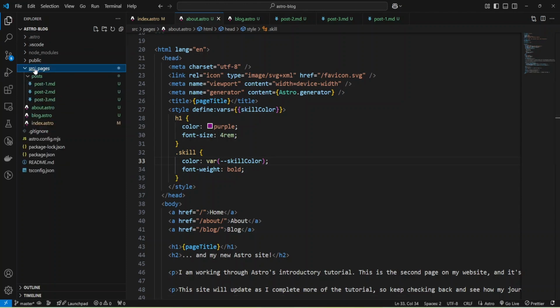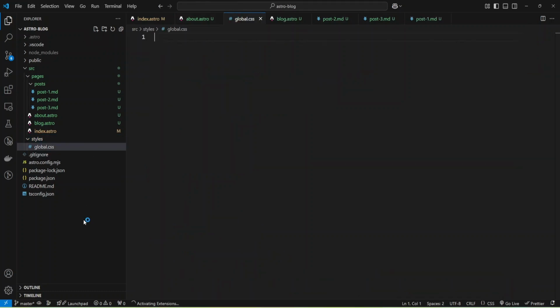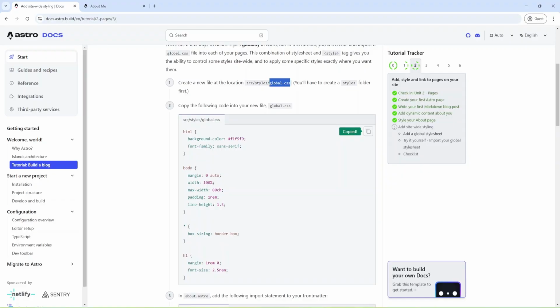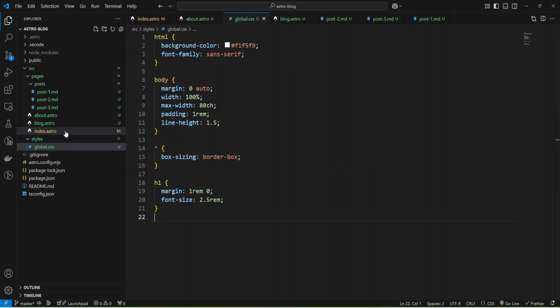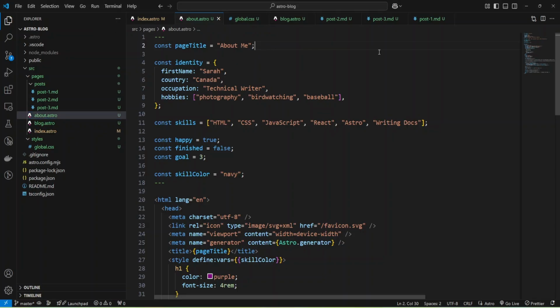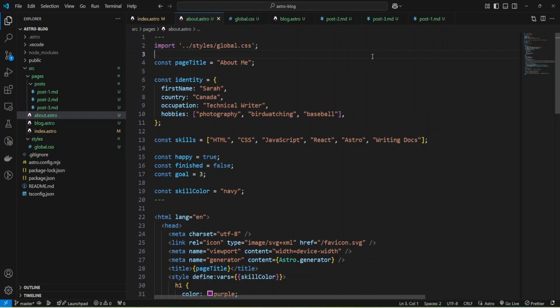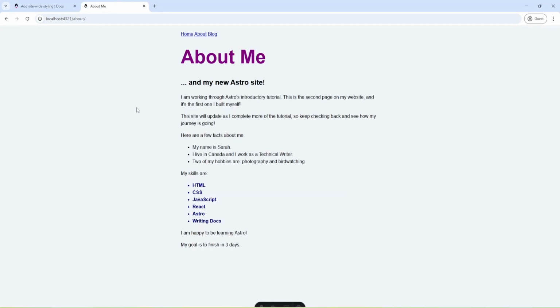Okay, and here we can add styles to our source files. Inside source files, I'm going to create a new folder, styles, and add global CSS. Inside the styles file, I'll just copy this. Okay, and in the about page, I'm going to import. Let's go to about and import our style at the top and save. Okay, and let's check. And as you can see, the styles were changed, and we have some styles for the about page.